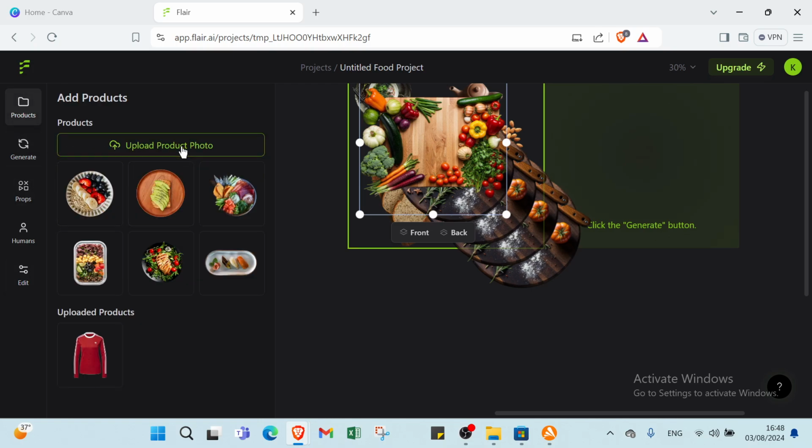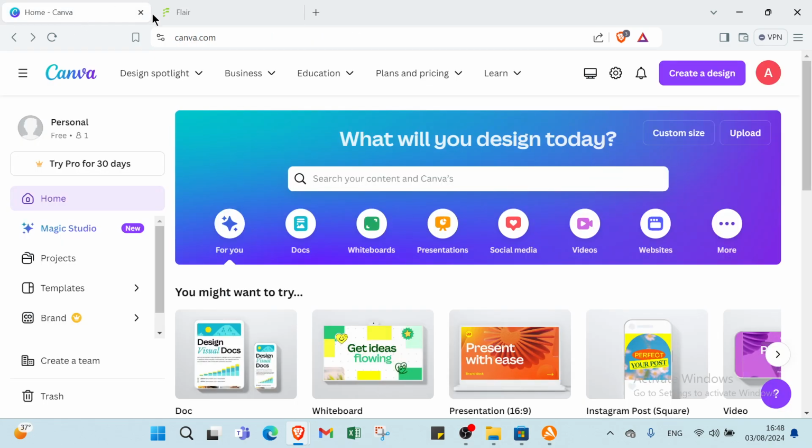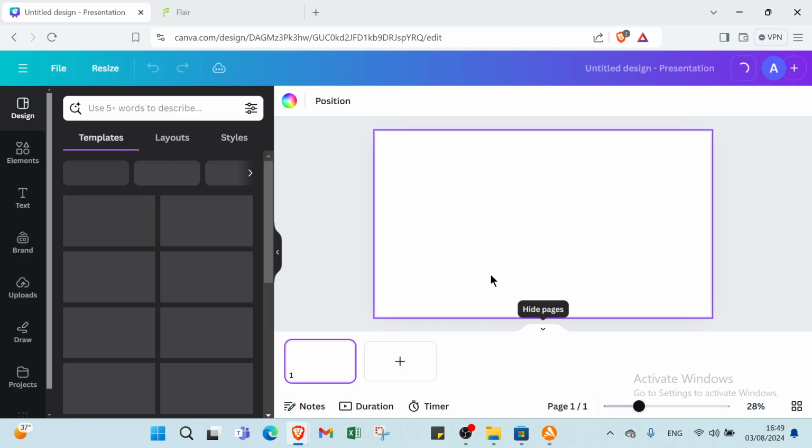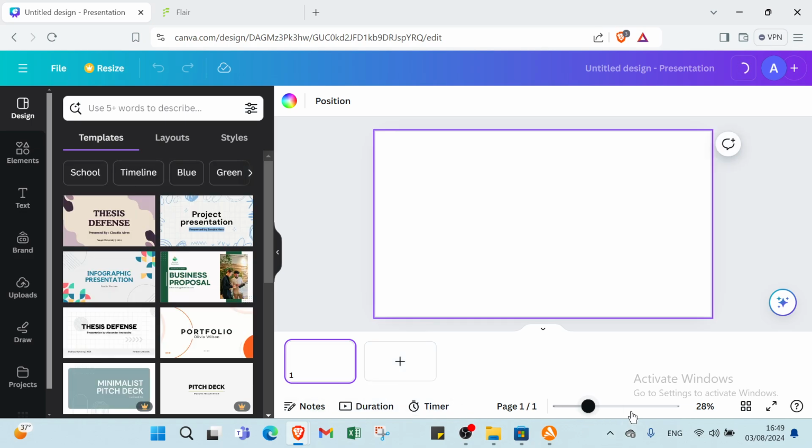So if you want to upload your product photo, and you have already selected your photo, you can use canva.com. So this is the home page. This is my account. You can just sign up and search for your product photos. You can just click on custom size, click on presentation here, and you select the product photo you want. Then you can modify the background color, position, add page, notes, duration, timer also, zoom also.